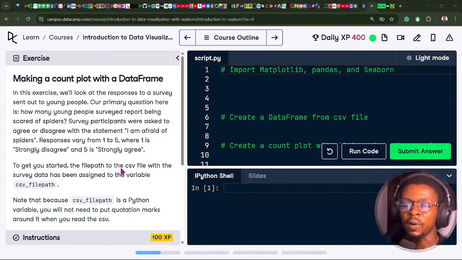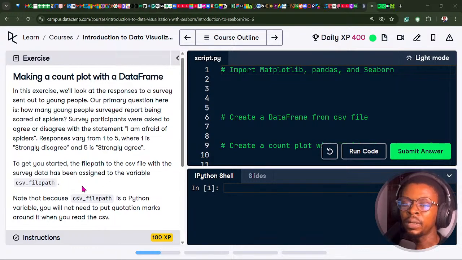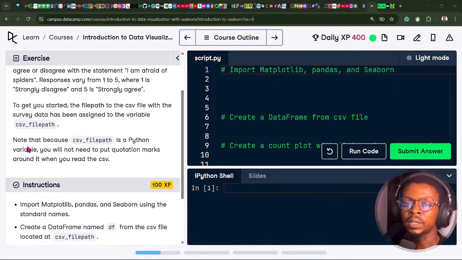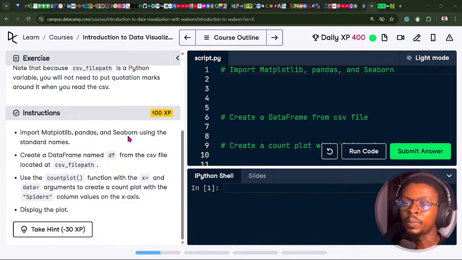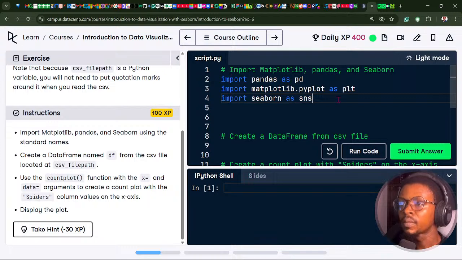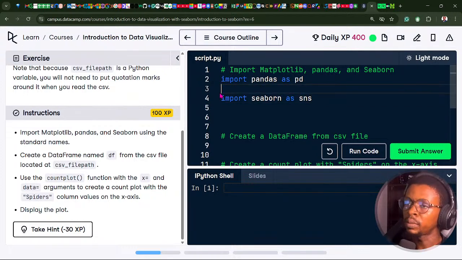To get started, the file path to the CSV file with the survey data has been assigned to the variable csv_file_path. Note that because csv_file_path is a Python variable, you will not need to put quotation marks around it when you read the CSV. So import pandas and Seaborn. We need to import pandas and Seaborn again.